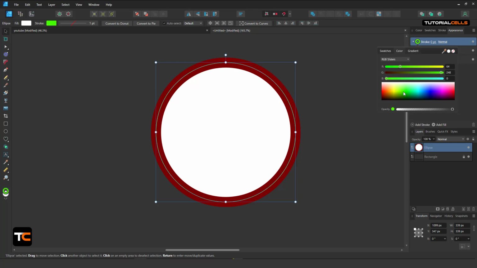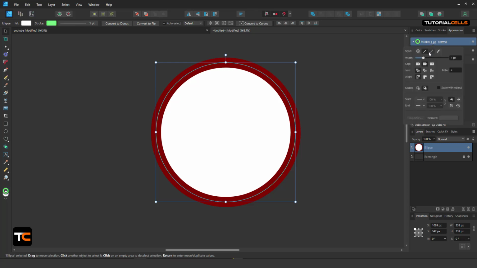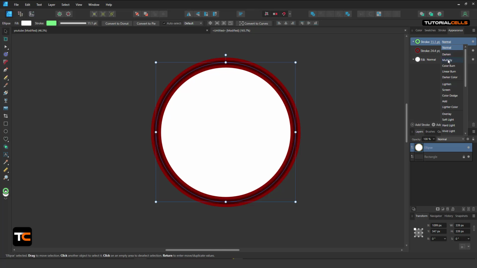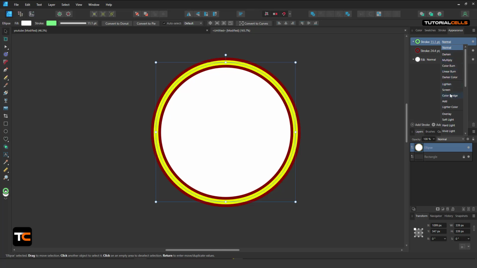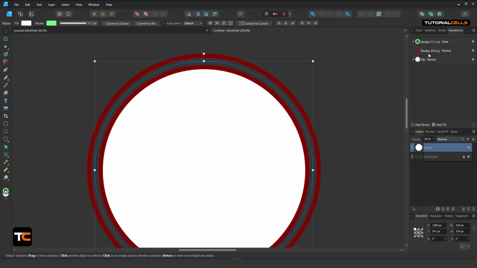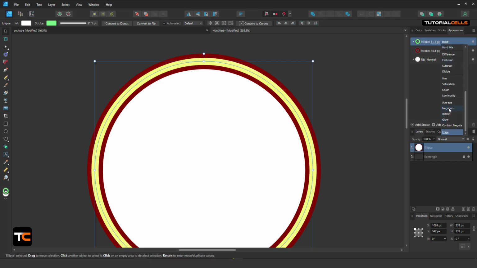Click here, change the color. You can see, you can click on here to change the width. Nice. And from here, you can blend it to the layer below, or at the top, bottom, erase it. So it's very interesting. You can change it as it is, or you can make it normal.